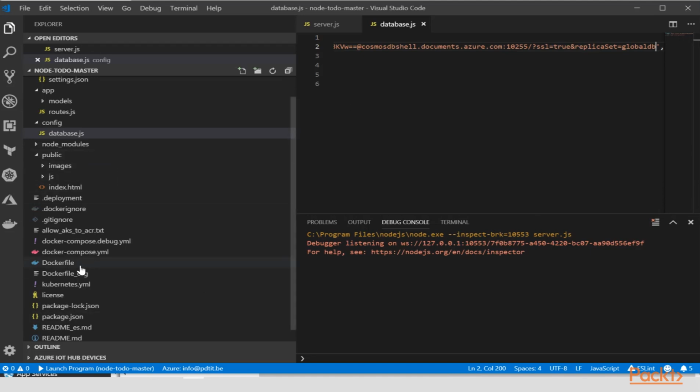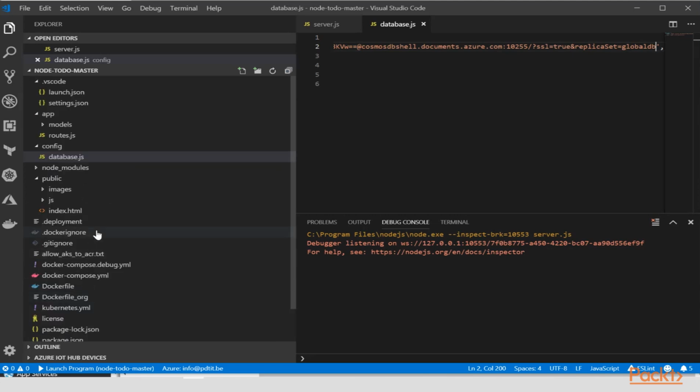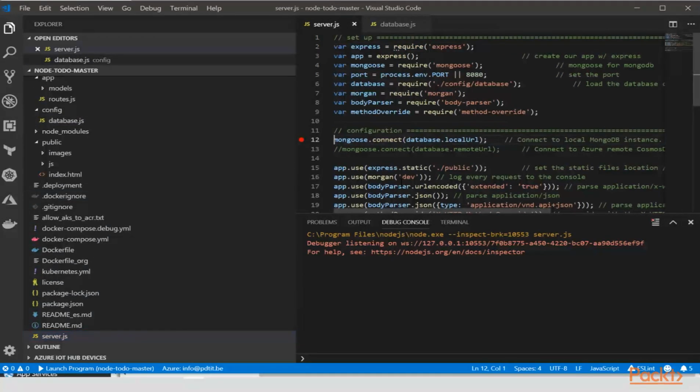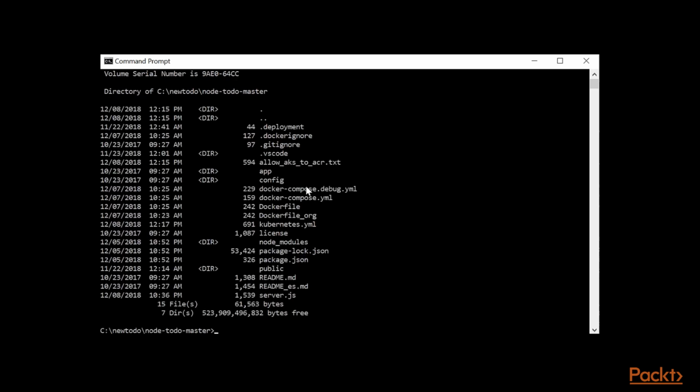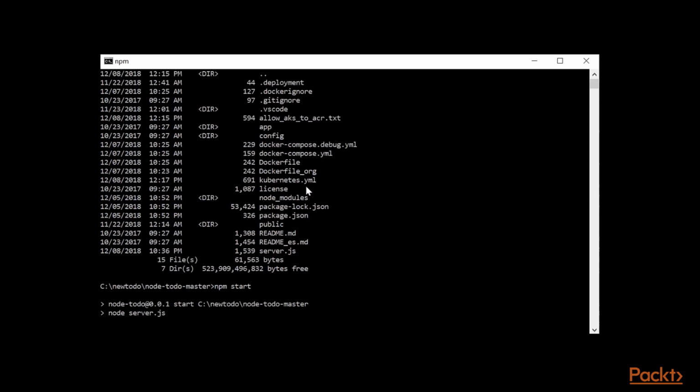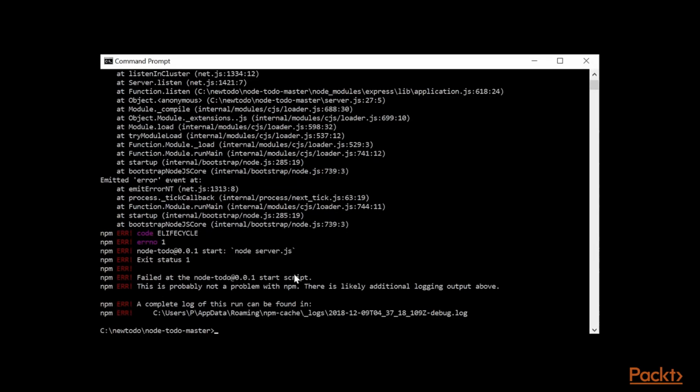And next to that, inside my server.js, this time I'm going to comment out my local and activate my remote URL. Saving, I don't need a breakpoint here. Saving the changes, and let's see if we have our application. There we go, npm start. And this time it should point to my Cosmos DB database.